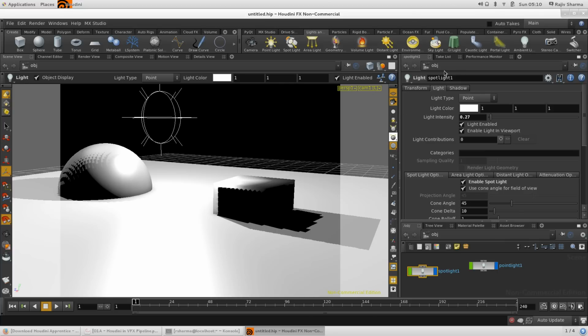Alright, so this is where, if you want to see stereo anaglyphic views, you can find it in the stereo panel also. And let's see if we want to see points in the viewport. For that you can click on this, and that will show you where the points are in your geometry.